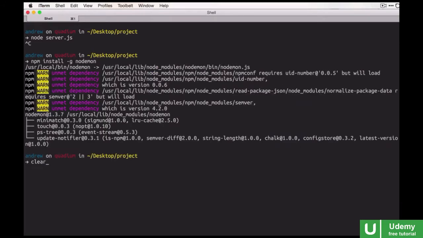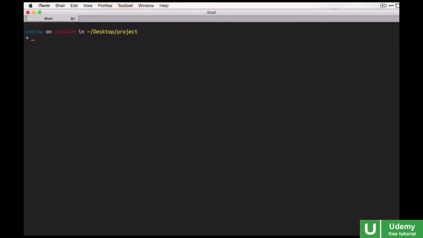So the purpose of the nodemon utility is to restart a server when any changes have been made. Previously, we ran node server to run our server.js file.